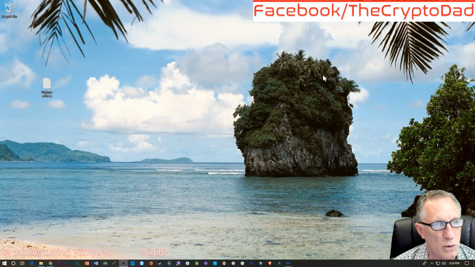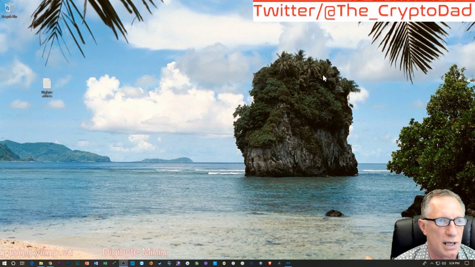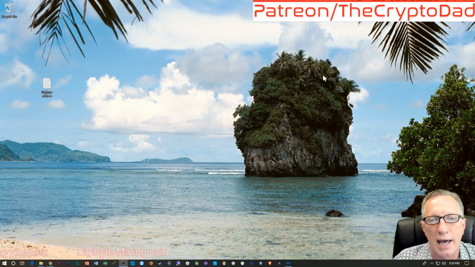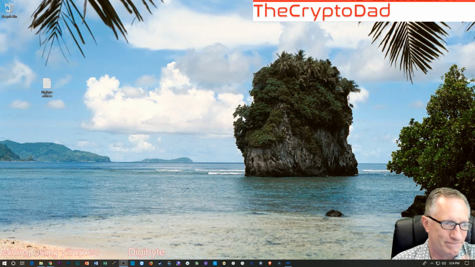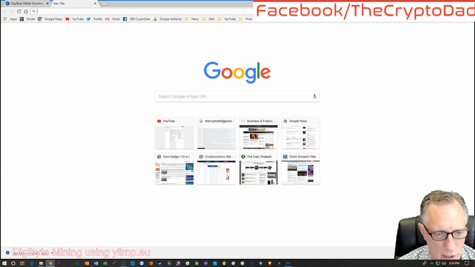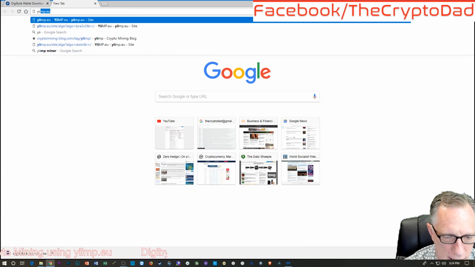So the next time you launch the wallet, it will show you whatever transactions have come in since you had the wallet open. So you can mine for months, years, and never have to open your wallet. And then just open your wallet whenever if you need access to the coins. All right, so you don't have to have the wallet open to mine. So now we're gonna do the mining. Let's go over to a cool site called yiimp, yiimp.eu.